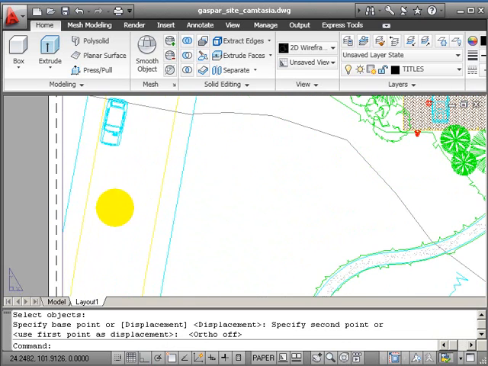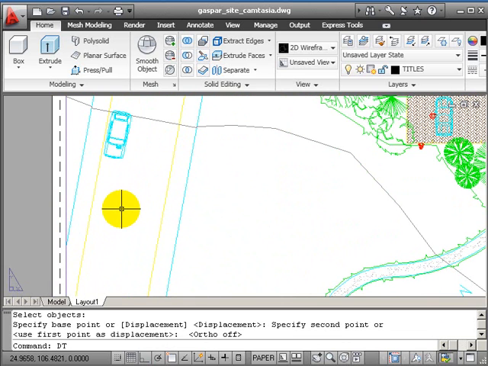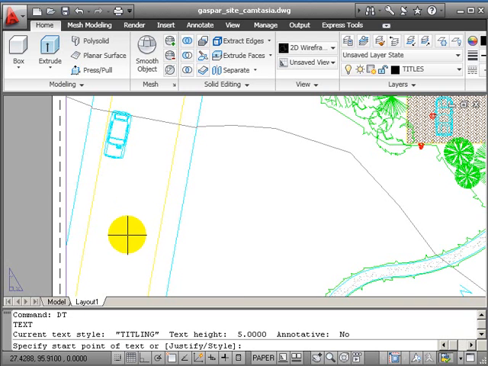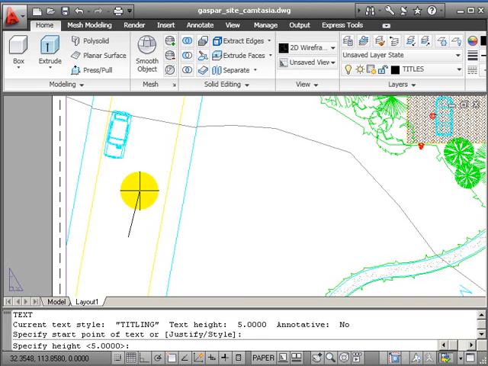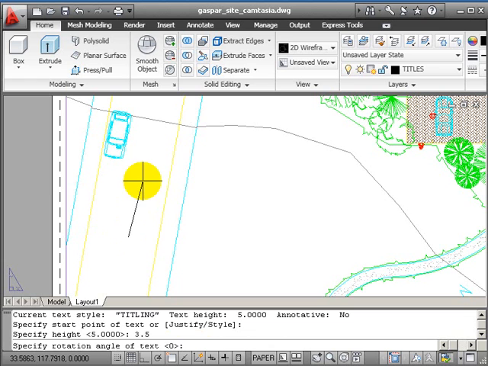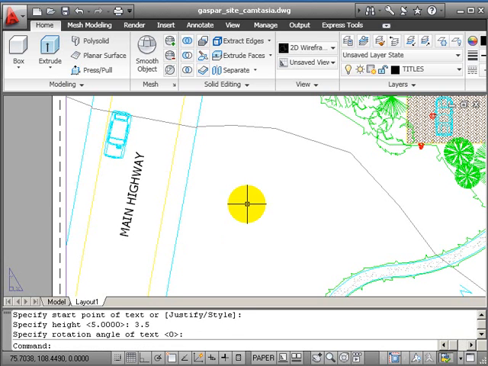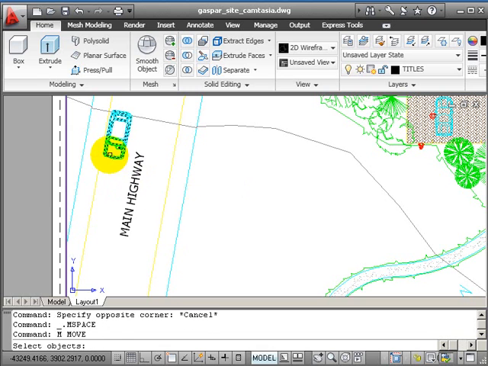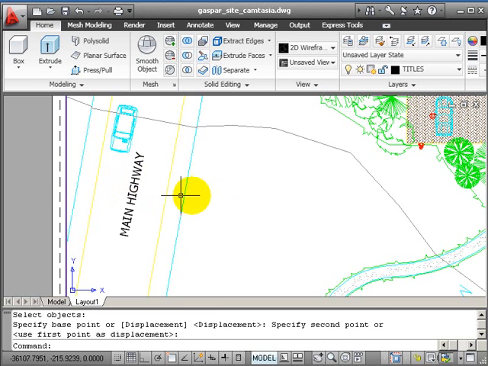Okay, now we've got a road here, so let's put a bit of text on the road. So DT, okay, pick a start point. The height doesn't want to be the same as the main title for the drawing, so maybe 3.5 for this. Rotation angle, this is where I actually try and line up with the road. I'm going to type in the words main highway and put that there. This car looks like it's parked, so I'm just going to move it out a wee bit. That's better.